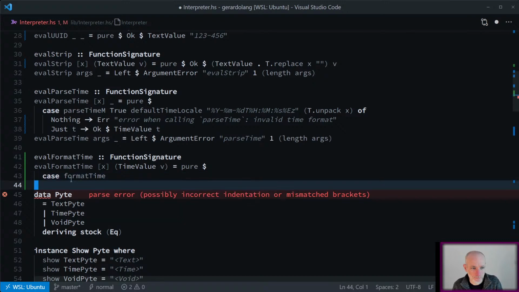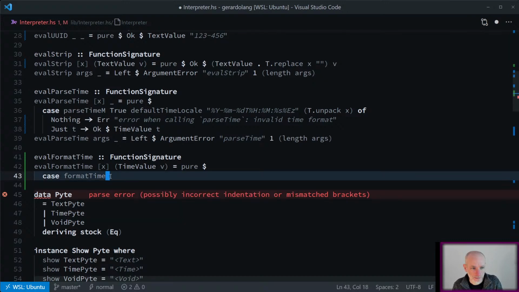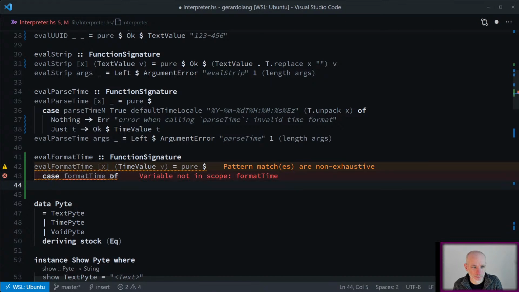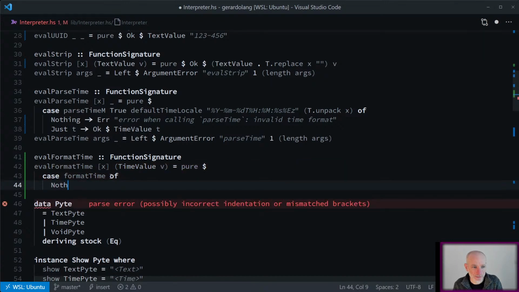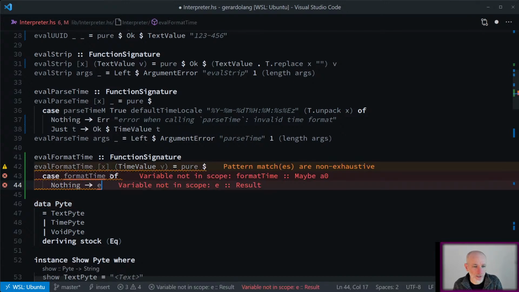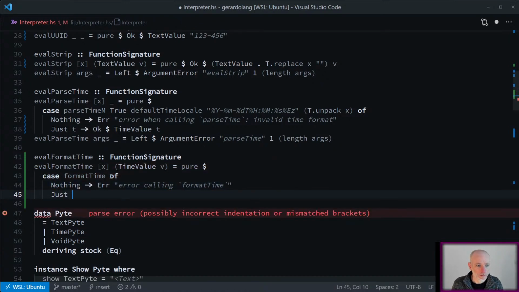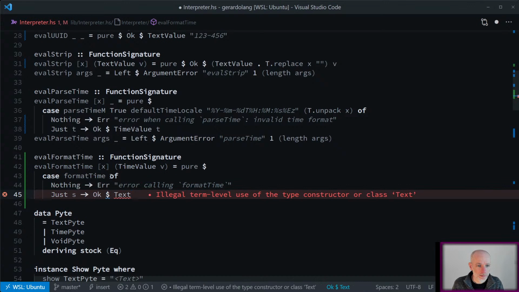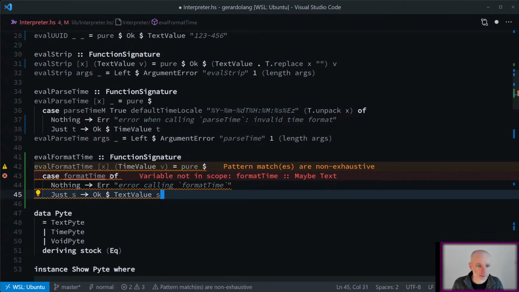I want the whole doc string. Case format time. I don't know what this is. So we should have, I guess, is it going to be a maybe type again? Might not be. In the failure case, so we're going to say error calling format time. Don't know what the error is yet, but given just some output string, this is going to be Ok text value of that string.